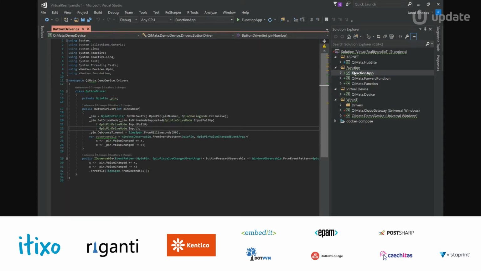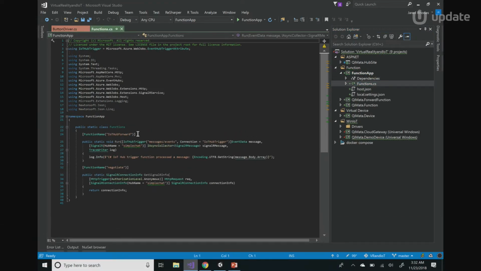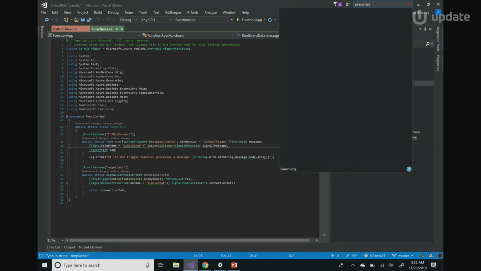What a function looks like, though, is it looks like this. Yep. Yeah, that's what I'm doing right now. I'm doing it slowly, but I'm doing it.